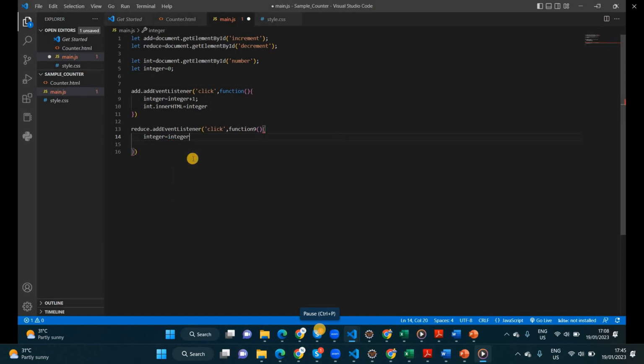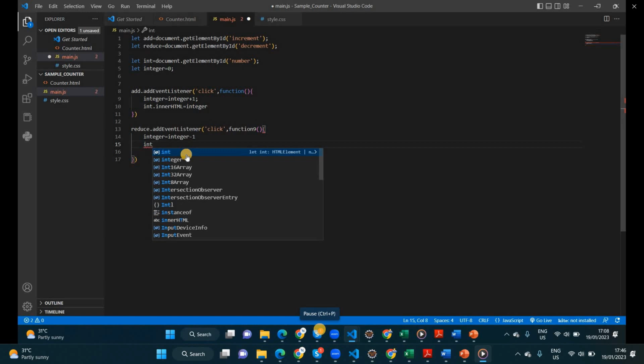I'm going to do the same thing for the reduce minus. Here this will change as integer equal integer minus 1, because we are going to press the minus button, so we need to reduce the value. I'm going to print that output under the inner HTML and store under the integer.